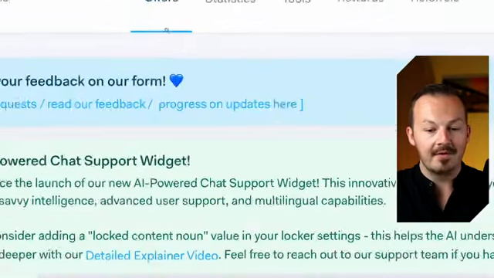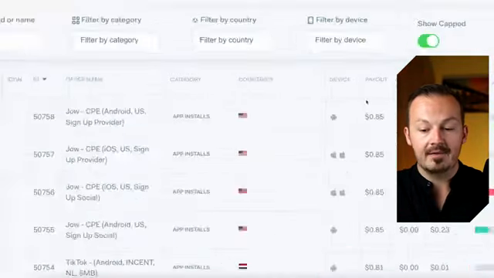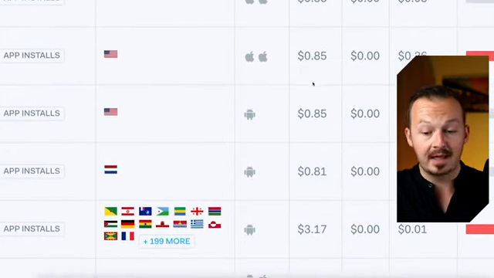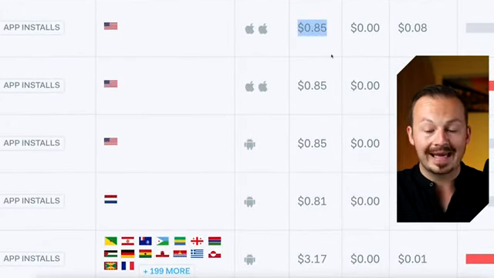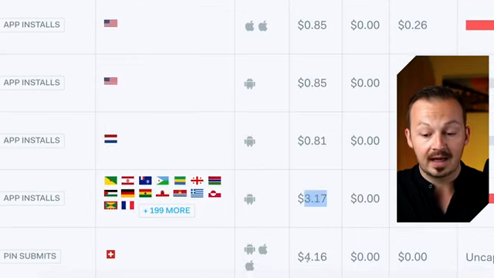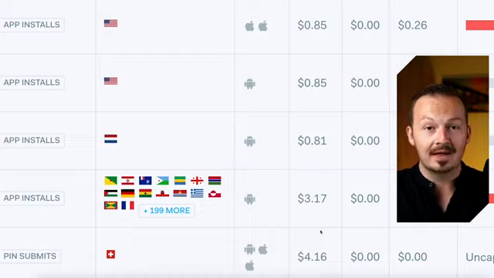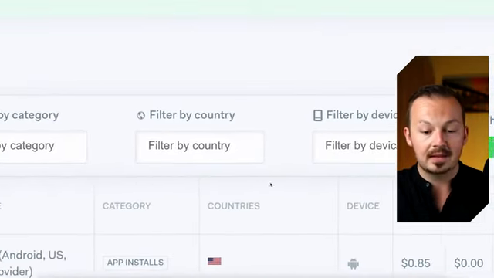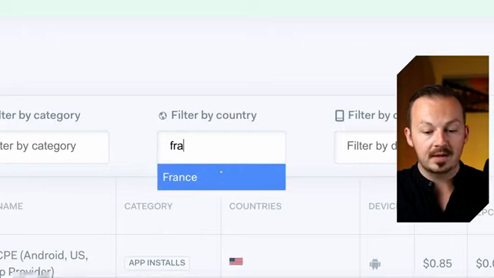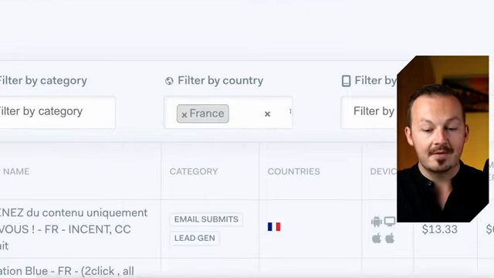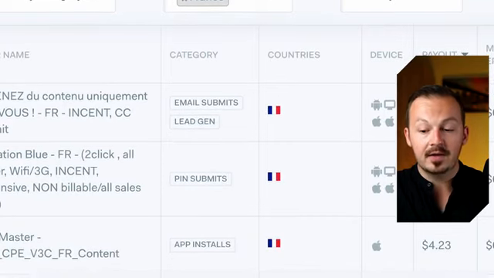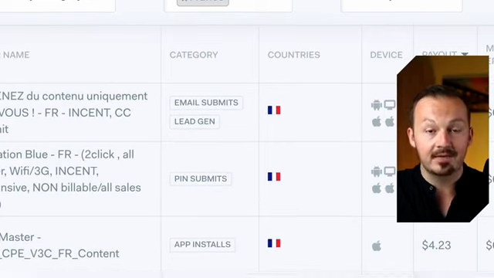Now if you go to the offers right here, you can see all the CPA offers that are going to be paying you money for each completion, but it's not a lot of money. You can see right here you can get paid anywhere between 85 cents to $3, $4 for each of these completions. So that means you will have to get a lot of traffic to these offers to actually make some serious cash. But if you go to these filters and go to country, you want to filter by country, select France, and if you filter by France, you can see right here that this French offer is going to pay you $13.33 for each completion.